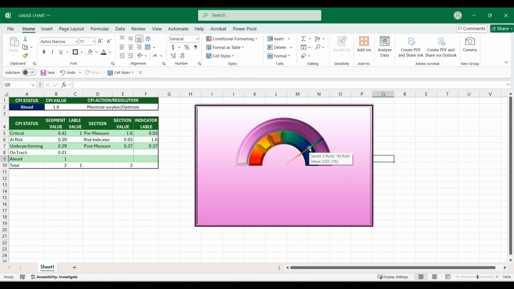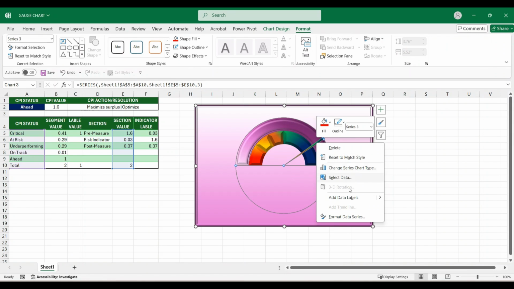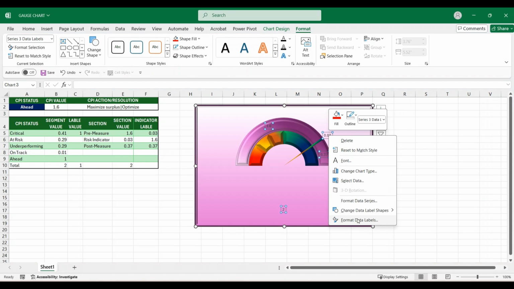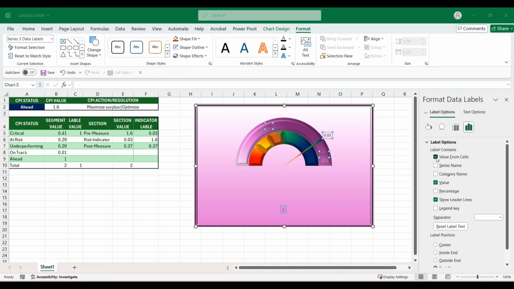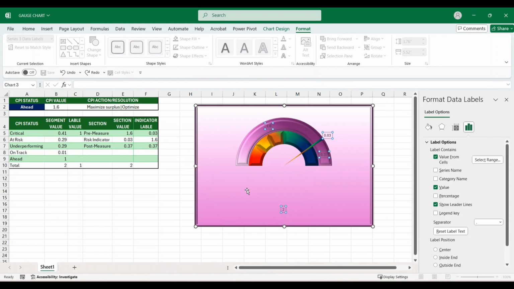Next, we need to add data labels to the needle indicator. Right-click on the pie chart, select Add Data Labels, and you'll see default values appear. To reflect the CPI value instead of the default indicator, 0.03, right-click on the labels and choose Format Data Labels. Enable value from cells and select the range from F5 to F7 and click OK.